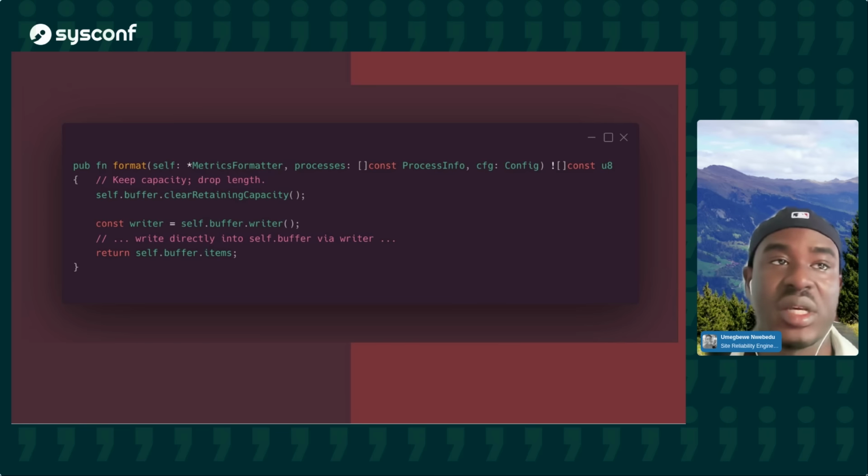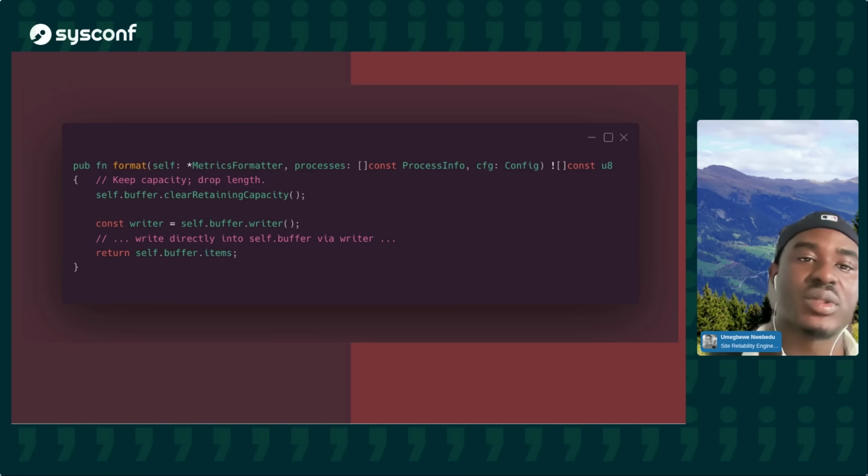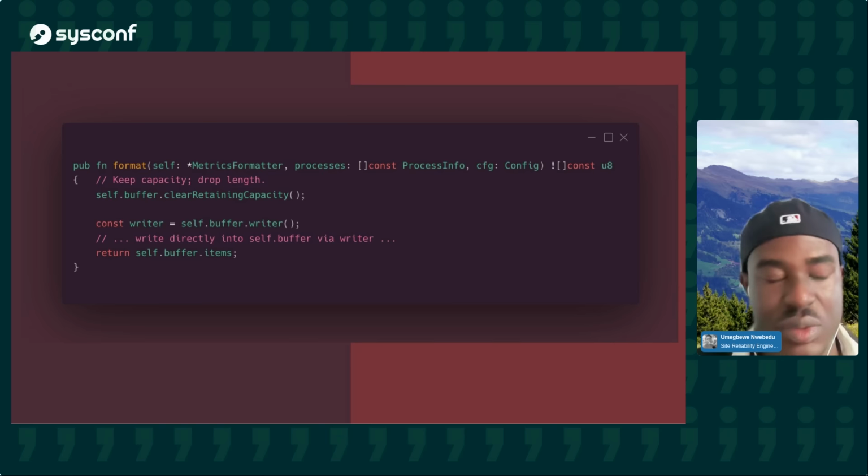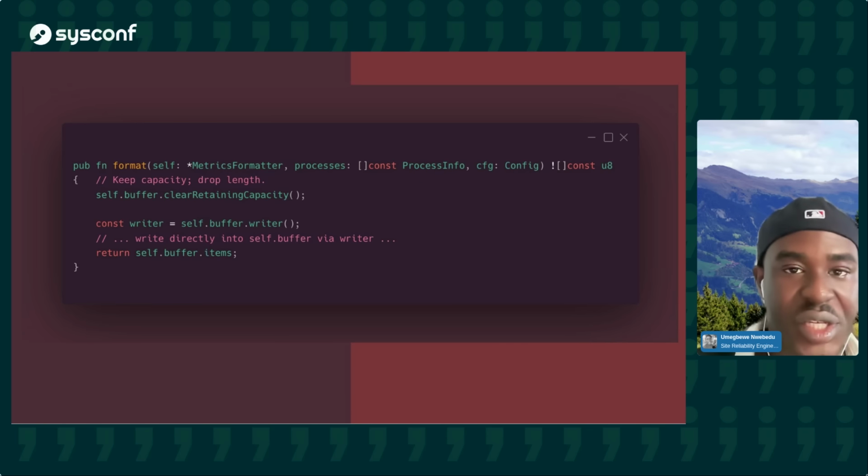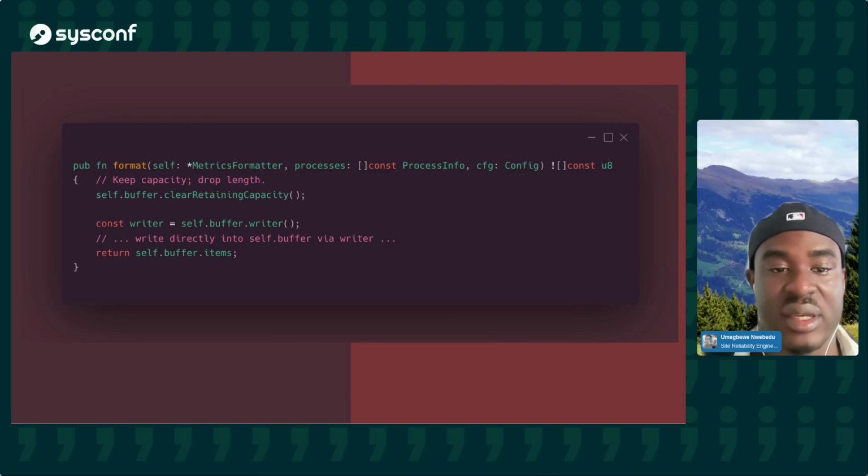So every time that we do each scrape, we keep the capacity but drop the length, or drop the content, just in case we have to expand the buffer size, we don't have to do another allocation, right? So we just clear the buffer and keep that same capacity instead of making a smaller one. Yeah.